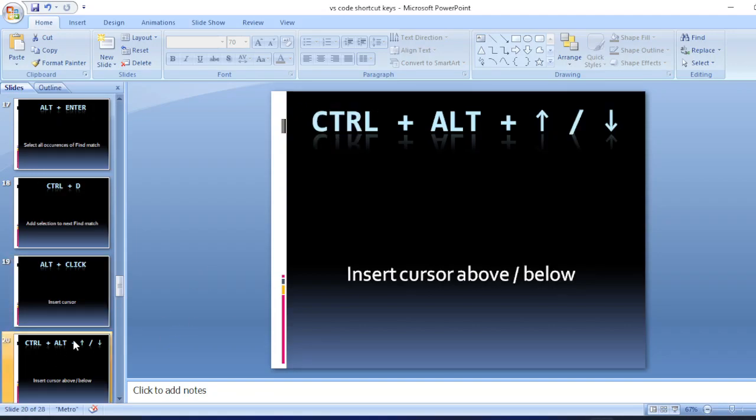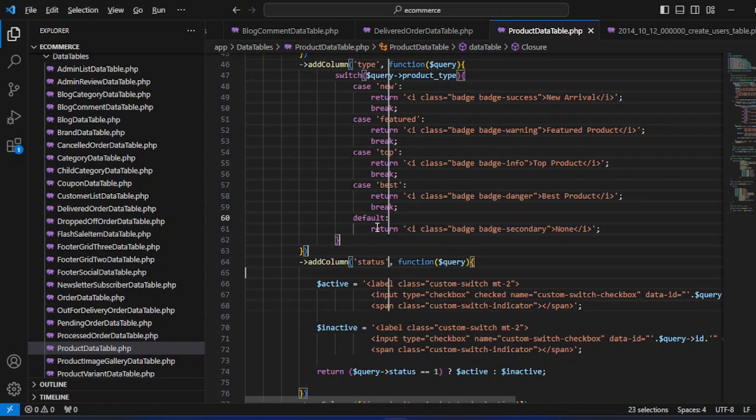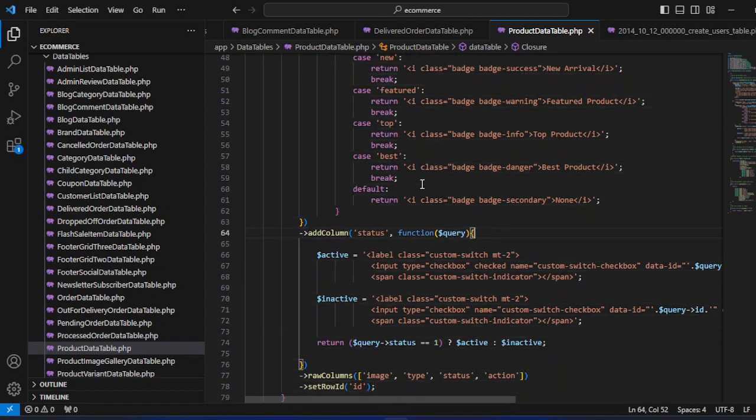So we go to the 20th one. We have the insert cursor above and below. Control plus alt plus arrow. So if I want to insert a cursor up here, I'm going to hold down my Control Alt and then my arrow up. You can see it keeps adding cursors upward. If I want to add downward, I'm going to do the same, so you can see it adds downward. All right, that's super cool. You can use it to select whatever you want to select and work more efficiently.